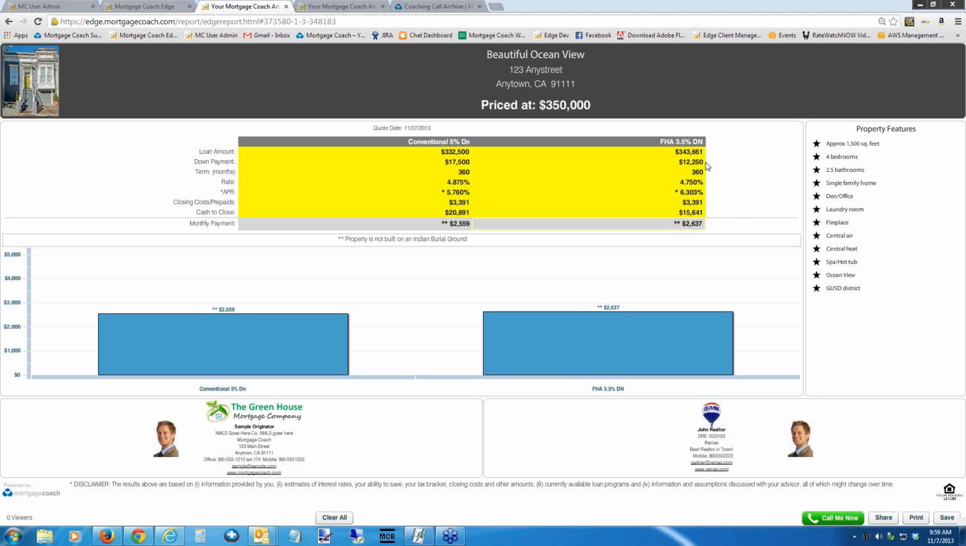All right, so as you can see, my down payment automatically adjusted for me. It's now showing the correct amount for that FHA loan. And now you can see my monthly payment's got a little bit different, actually. So it's an even bigger disparity than it was before.